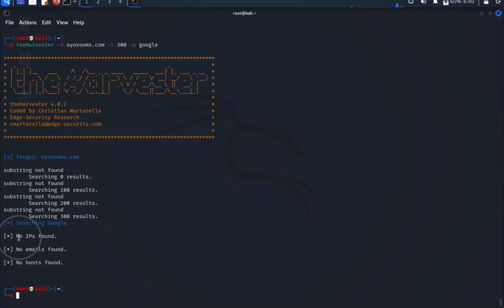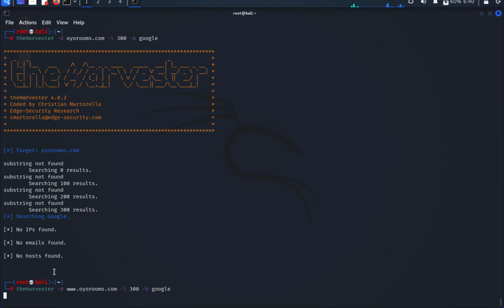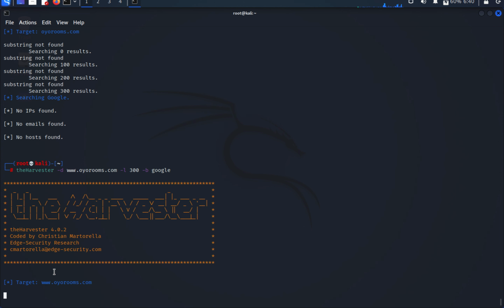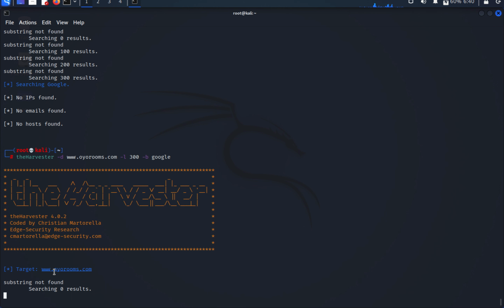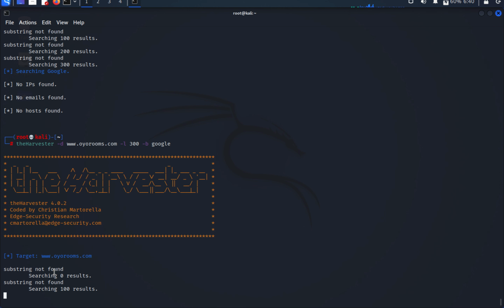So it says no IP found, no email address found. So let's try to give it www.oyorooms.com and see whether we'll be getting anything on a specific subdomain of oyorooms.com, that is www.oyorooms.com. As again I am saying, it will work better when we will be providing it certain API keys. That's why it's taking so much time just for generating the results over here.